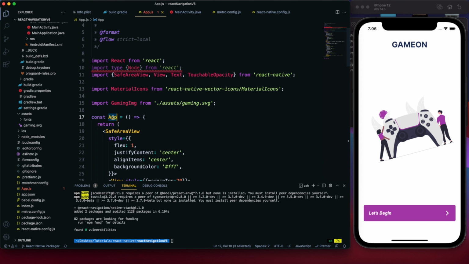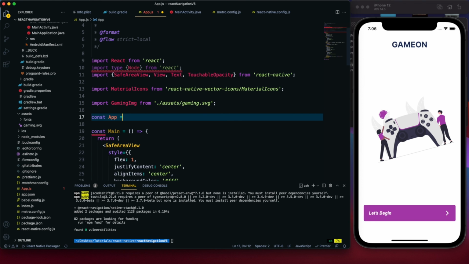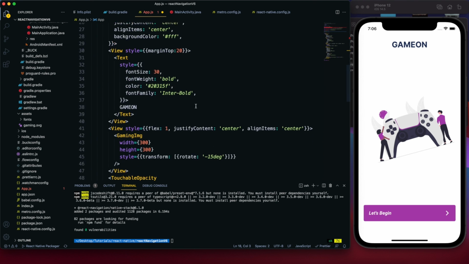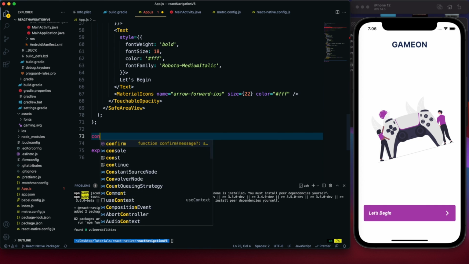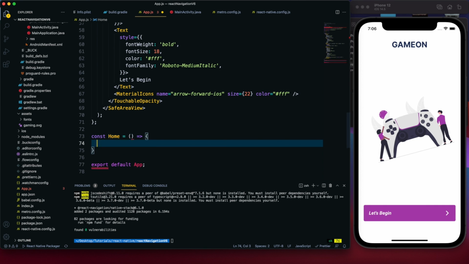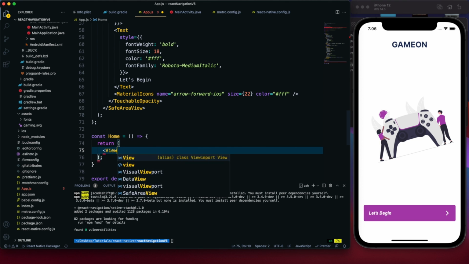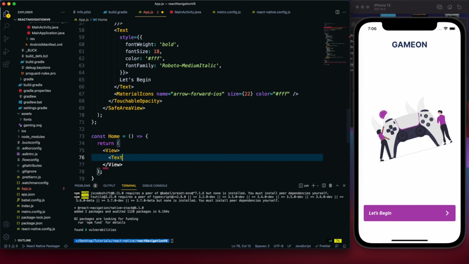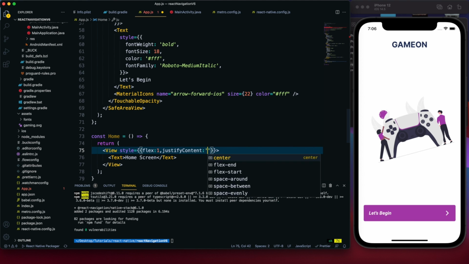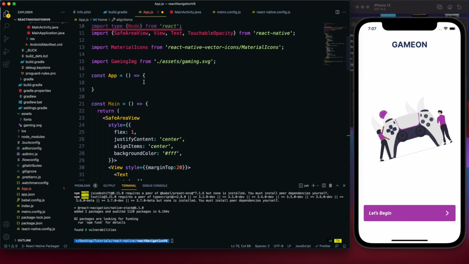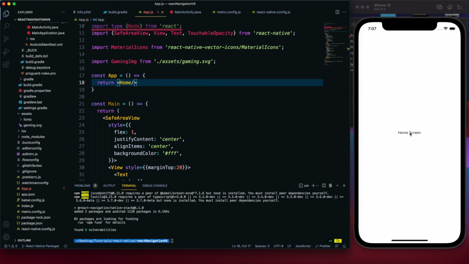So I'm changing this component name from app to main, and here I'm creating this app component, and after this main component, here I'm creating another component called home. And for this home, I'm just simply providing a view and a text. So here it is a text called home screen, and for the view of it, I will provide flex 1, justify content center, and align items center as well. Now here let's return home component to see how it is showing. So this is the home screen.